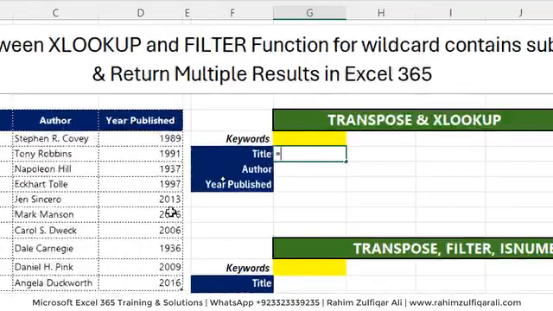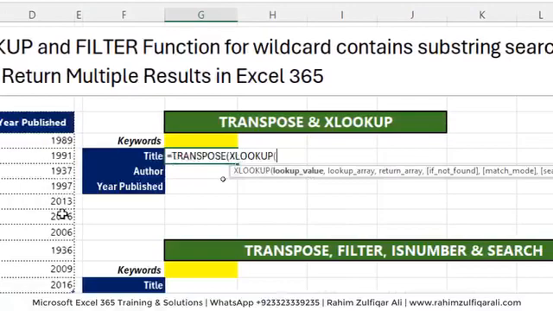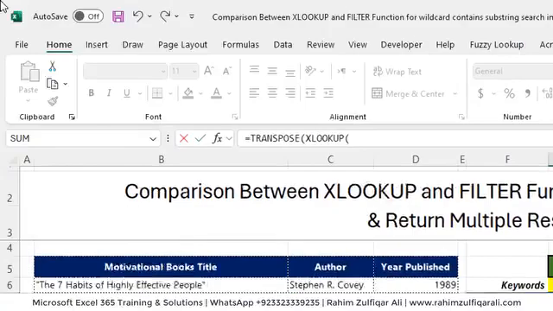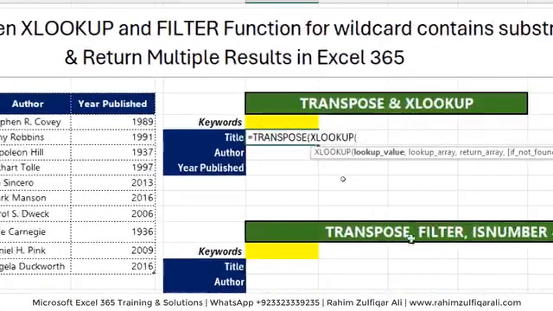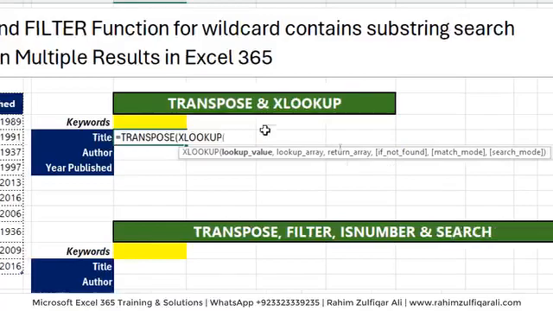Equals to TRANSPOSE XLOOKUP, and let me mention that similar things we can do. Not just that, all those functions which I'm using in this particular Excel 365 desktop version are also available in Google Sheets as well. Okay, and I will show you that. So let's apply the wildcard searching here.